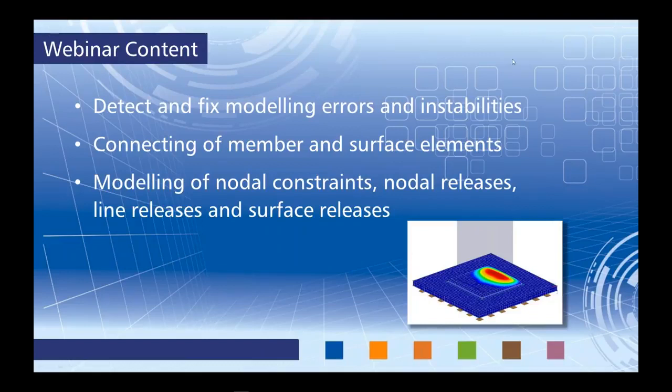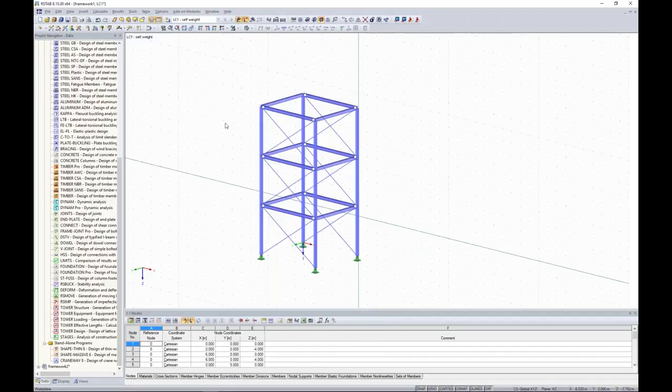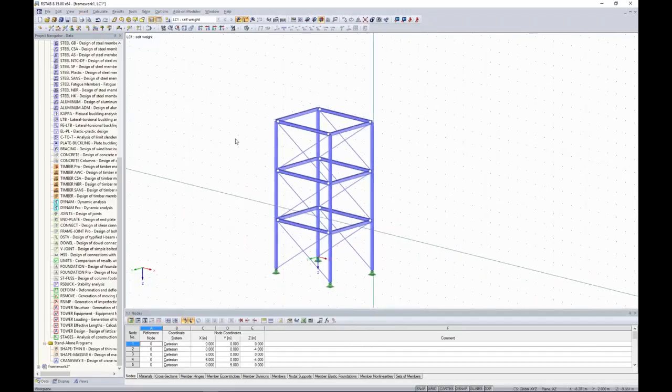Yeah, that's fine. Today we have three topics, and we're going to start with the first one in RSTABu. This is how you can detect and fix modeling errors and instabilities. We will also continue in RFEMu with one or two small examples for instabilities, and after that we will check how you can connect members and surface elements properly. And in the last part of the webinar, I'm going to show you how to model nodal constraints, nodal releases, line and surface releases. So with that said, we can just go on to RSTABu, our framework program.